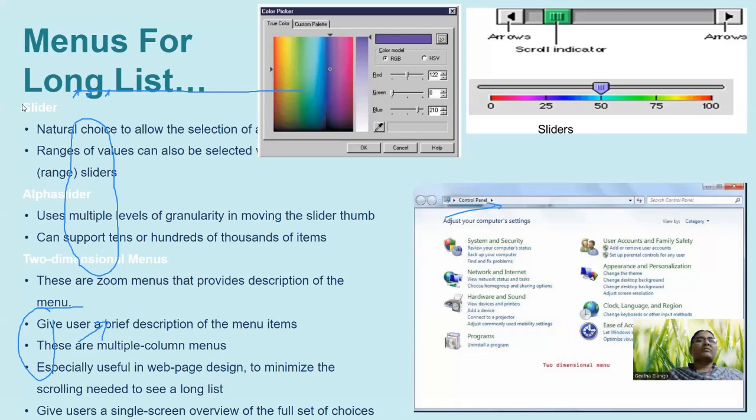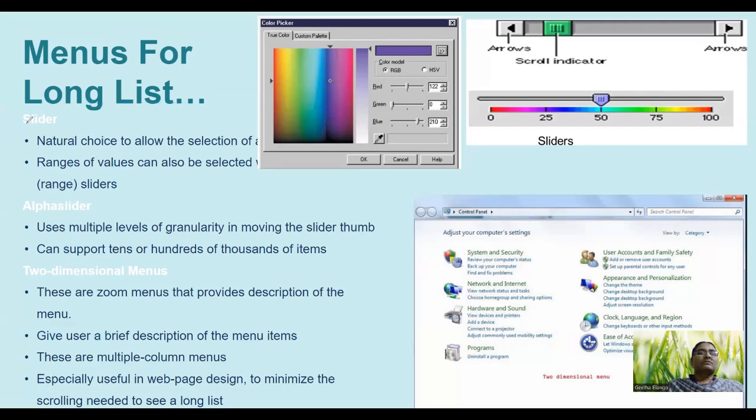So the next type of menu is a slider. So here you have a slider menu. This is an example.